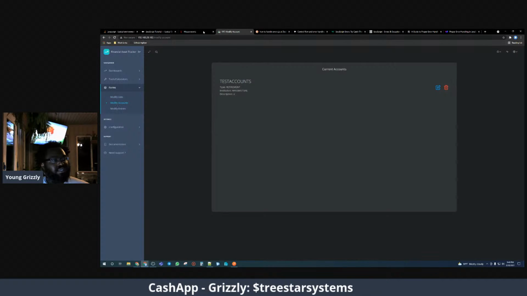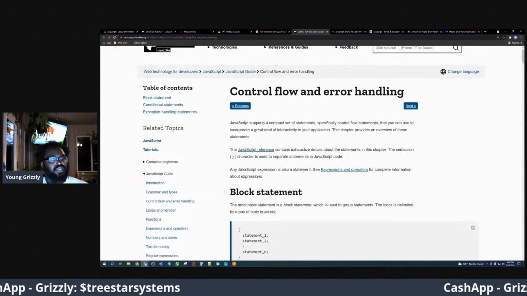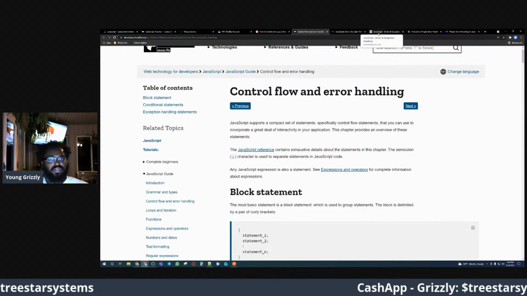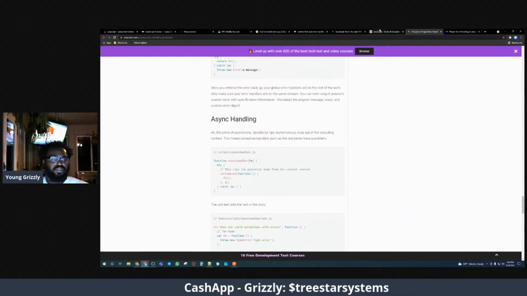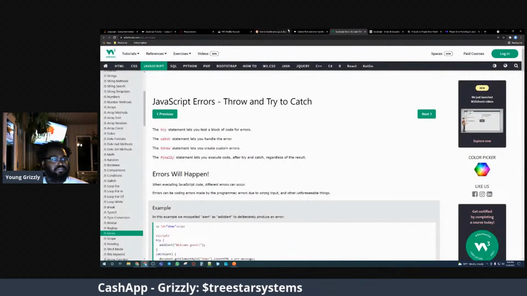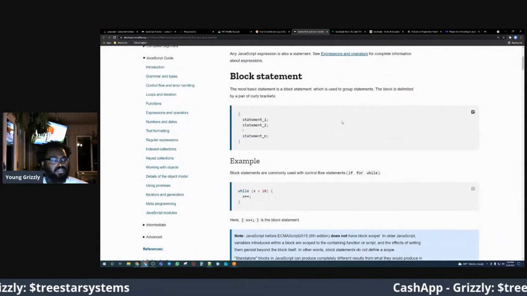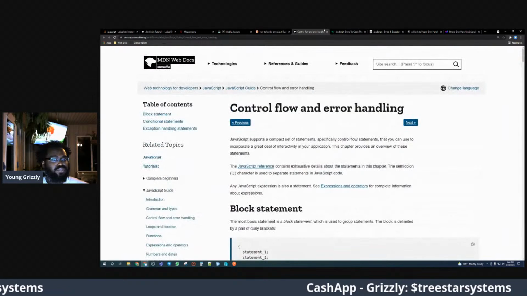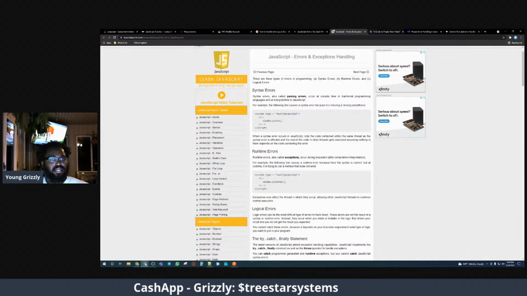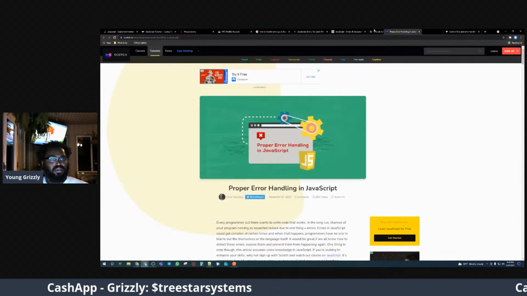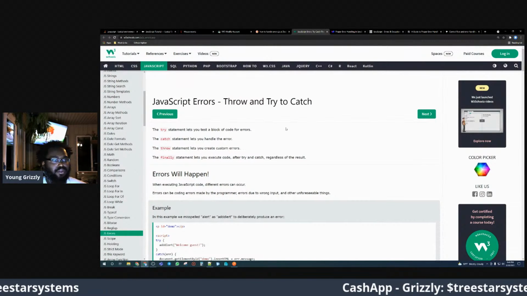All right, cool. Let's get into error handling. I just Googled a couple of articles. One article that I really want to read is proper error handling in JavaScript. But let's read control flow. I usually defer to the Mozilla Developer Network, but let's get some order here. All right, cool. So, JavaScript errors.